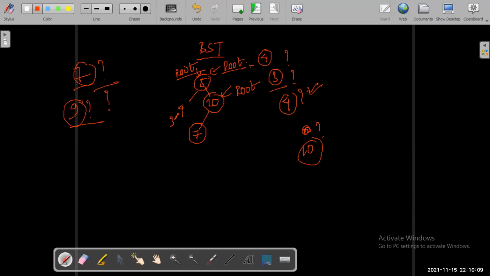I am starting at the root. 9 is greater than 5. Right subtree of 5, 9 should be inside. Okay, let's come to the right subtree. So 9 is lesser than 10. Inside the left subtree of 10, 9 will be inside. Okay, let's come to the left subtree of 10. 9 is greater than 7. All right. So inside the right subtree of 7, 9 will be lying.